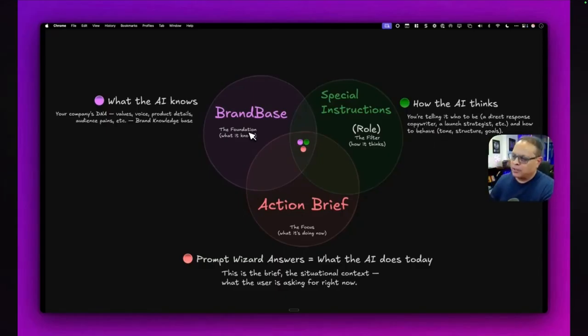Great. Now that it knows everything about your business and your customer, and it knows its role and how to write the content, it still needs to know what are we putting in the chat today? What are we talking about today? That's what I call the action brief. This is the focus, what it's doing now. And we created a prompt wizard that asks you nine different questions, and then it builds the prompt that we're going to put into ChatGPT.